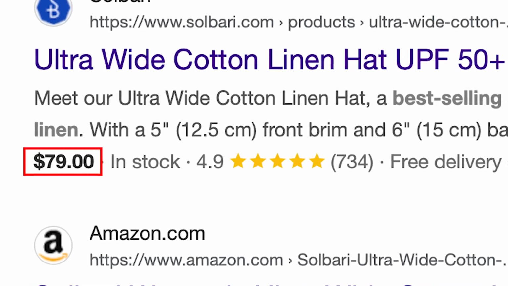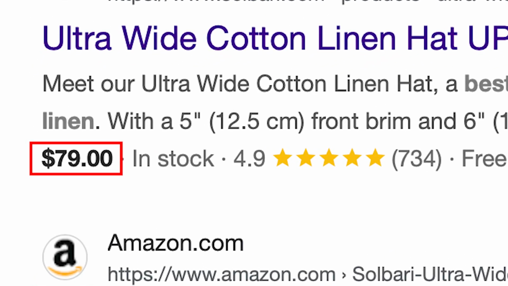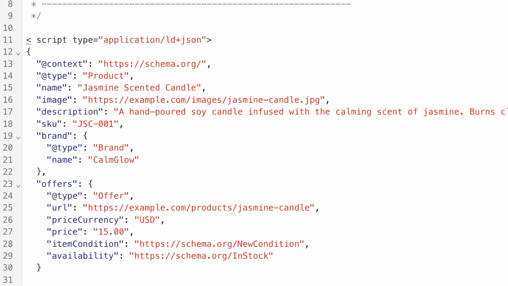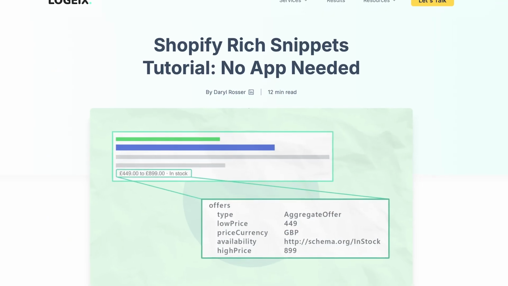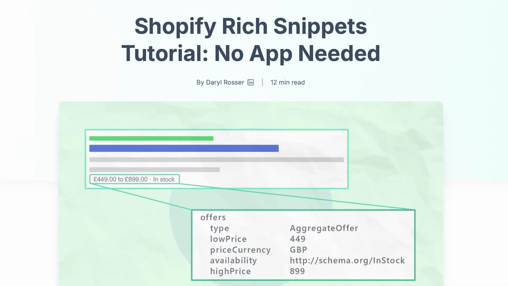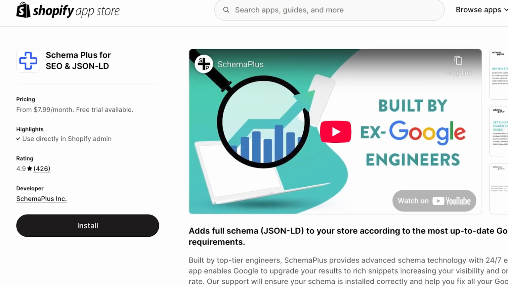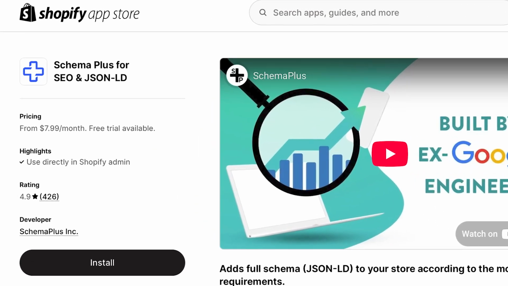There are a couple of ways to add rich snippets to a Shopify store. The first is to manually add some data markup code to your Shopify templates. You'll find a link to a resource to help you with this in the video description. The second approach is to use a rich snippets app. There are lots of these available from the Shopify App Store.